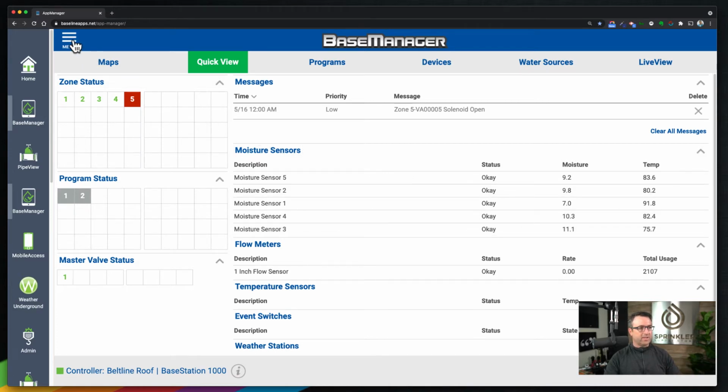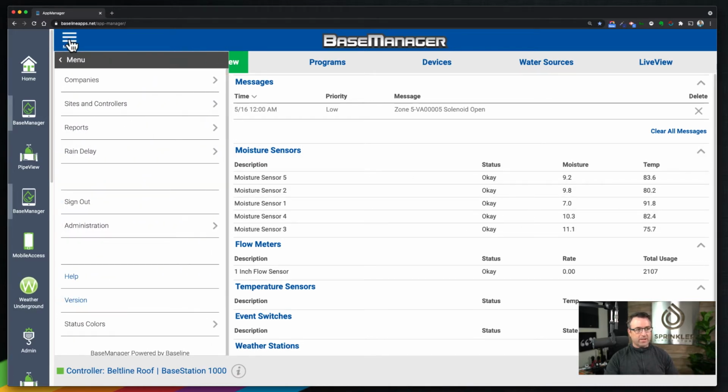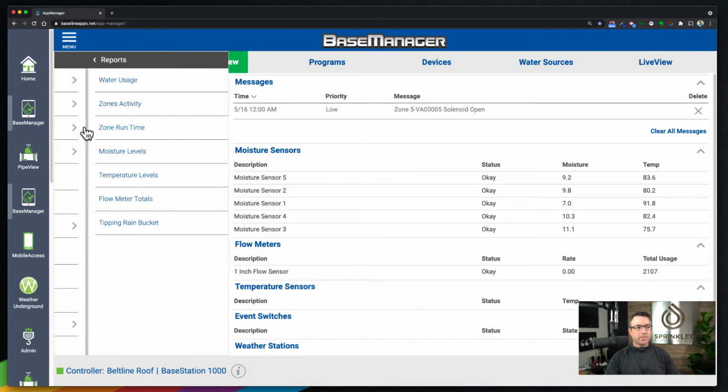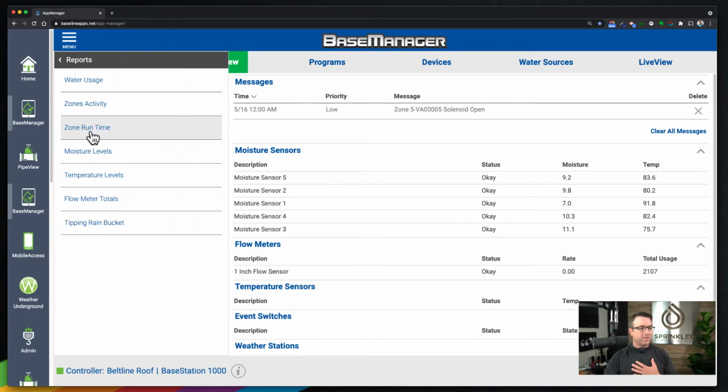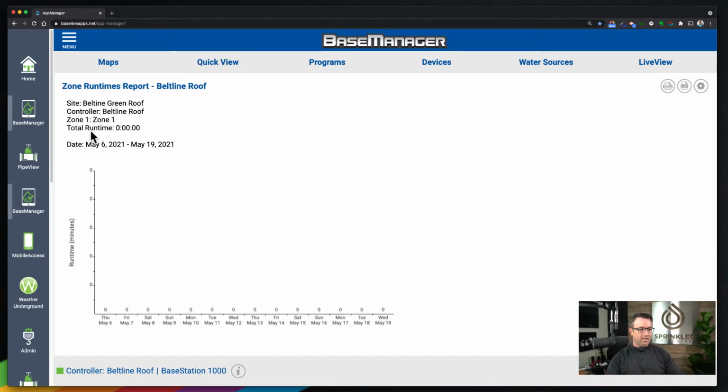All right, so now let's take a look at this in a visual format, on a graph. To do that, we're going to click the hamburger menu, as we call it, up here, and click down to reports. What I like to look at is called the zone runtime report because it allows you to see the controller's programmed runtime and the moisture, so you can see the effect of the watering. So let's take a look at that.